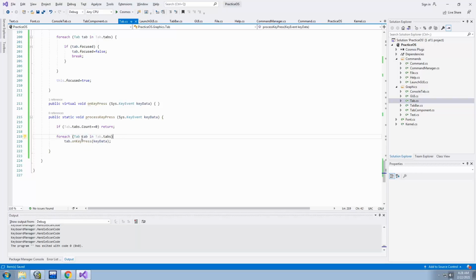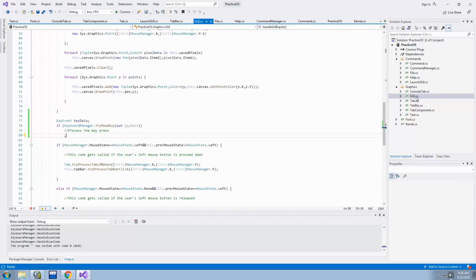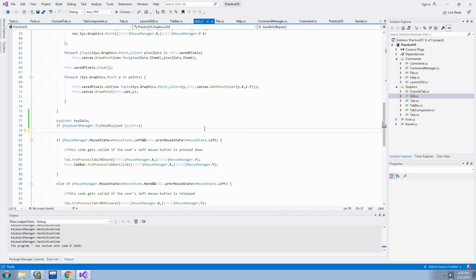And now the last thing we have to do is check in here if the tab is focused, because we only want to write to the tab that's focused. Now we go back to our GUI and we can finally fill this in. Alright, that looks good to me. And well, now what we could do is go back to our console tab.